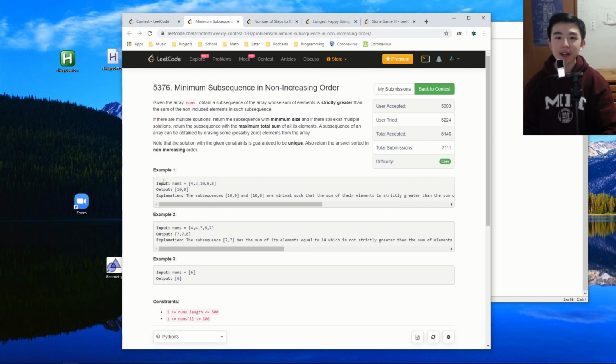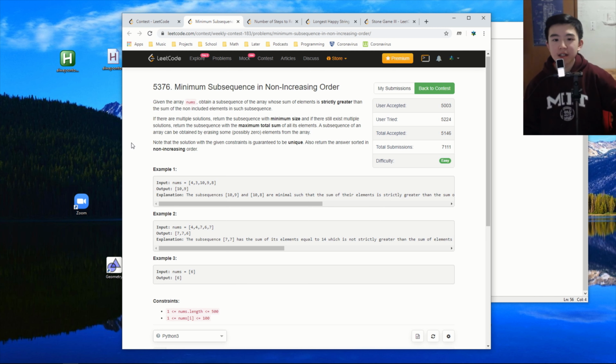But yeah, not top whatever. So okay, so it's time to explain the problems. Problem 1, minimum subsequence in non-increasing order. Given an array of numbers, return a subsequence such that the sum of the subsequence is strictly greater than all of the other numbers. So you basically have to split the array into two parts, with one part being strictly larger than the other in its sum.